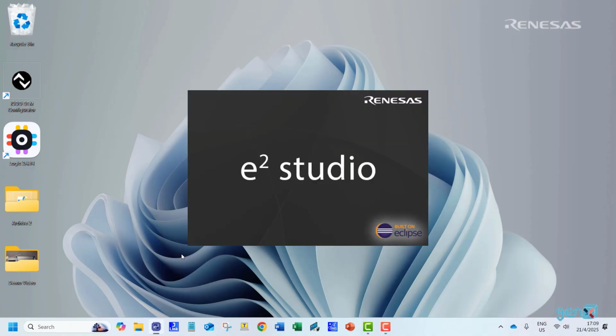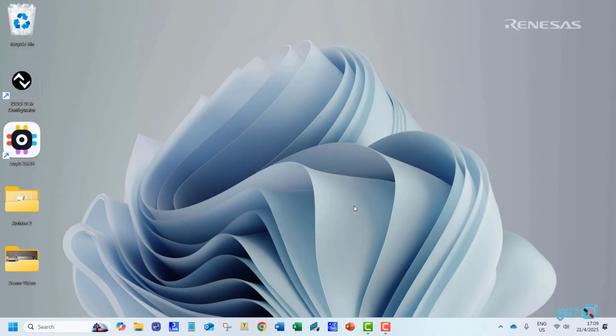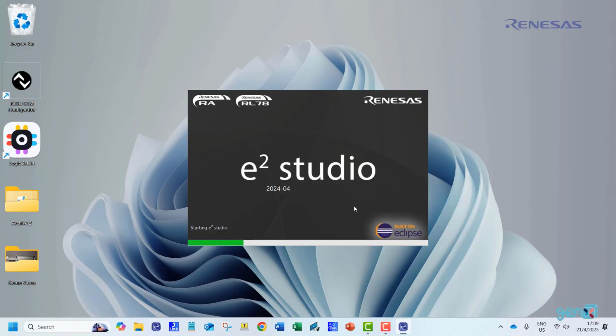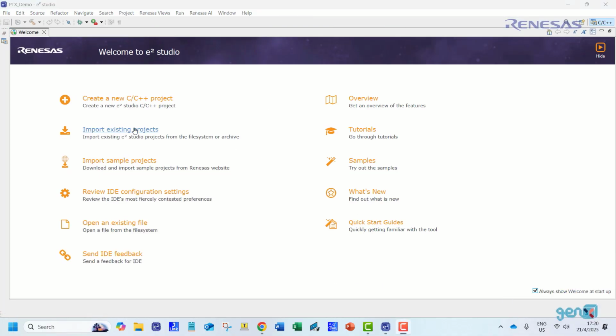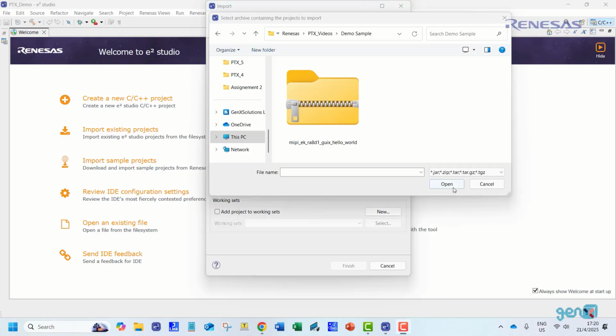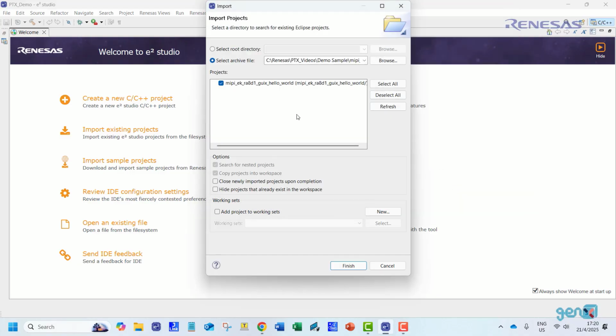The first step in our workflow is to import the project. To do that, we will start by opening e² studio, just like we usually do. Next, we will import the project by selecting the zip file we just downloaded.